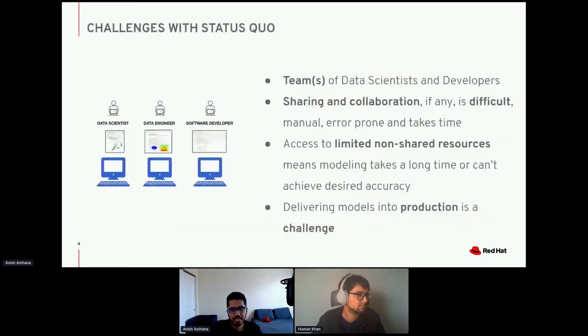So for any AI ML projects you have, there's always going to be teams of data scientists, data engineers, DevOps, product owners, business developers that need to collaborate and work together, right? Sharing and collaboration around AI ML development is difficult. Historically, it's been pretty manual and sometimes error prone.